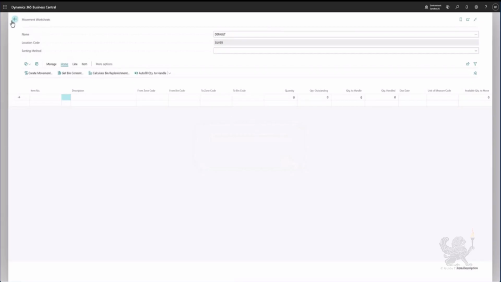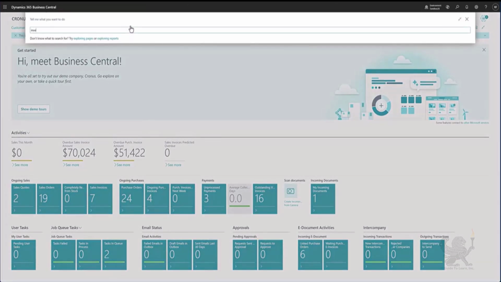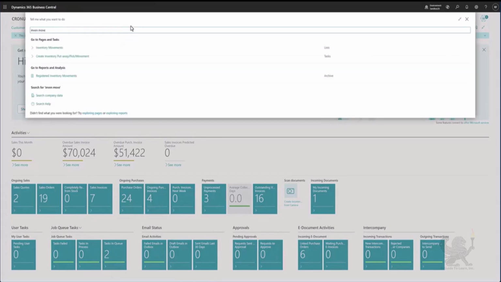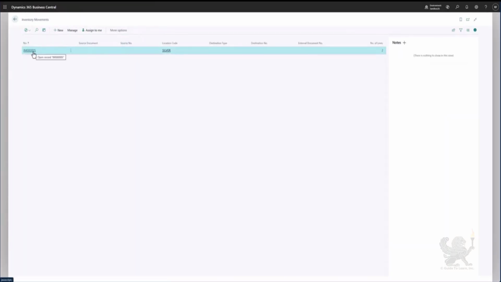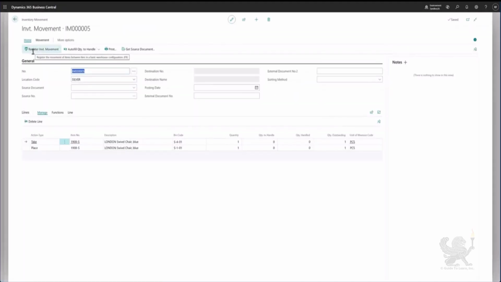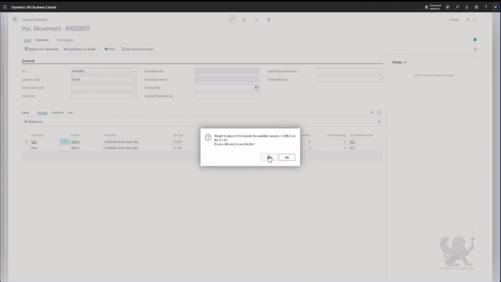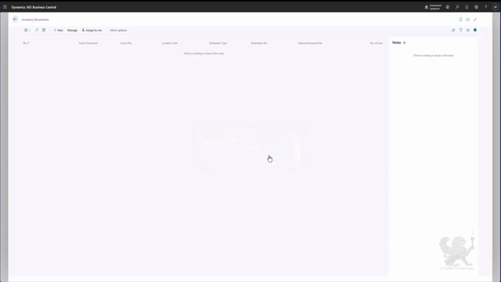Let's now see what we have in inventory movement document. If I go to inventory movement, I will find my inventory movement document. Here I have the instruction that I need to take from bin number 1 for -01 to 1 -01, and I need to move one quantity. Let's perform auto quantity to handle and register inventory movement. Okay, I'll confirm this and my inventory movement has been done. So this is how you can do it manually through movement worksheet.